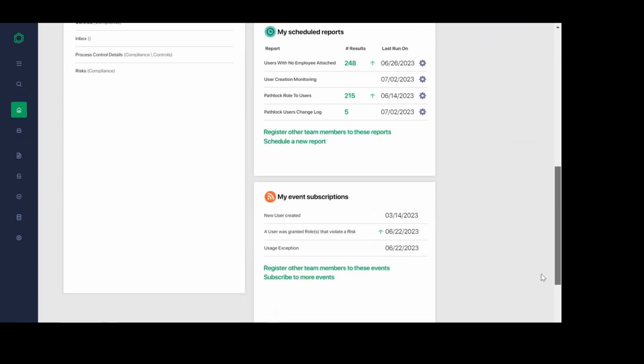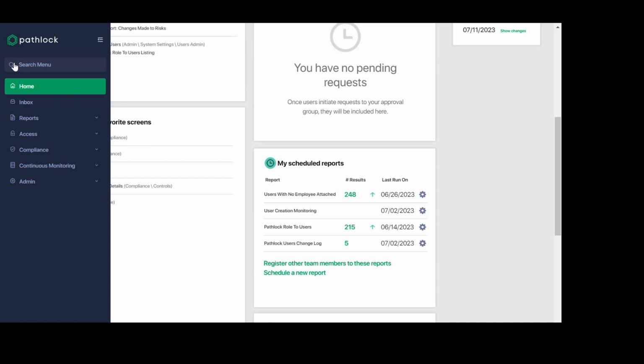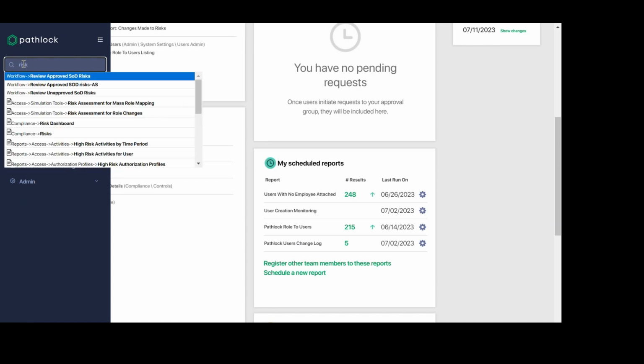reports and event subscriptions. In particular, favorite screens are an excellent option for those screens that we frequently visit and do not want to follow the menu path to access them repeatedly. Now, as we navigate through the menu on the left-hand side, you'll notice that we first have the option to search. This feature allows us to search for a preferred screen without navigating the menu. As seen here, it's a simple open text field that will return options for your selection.